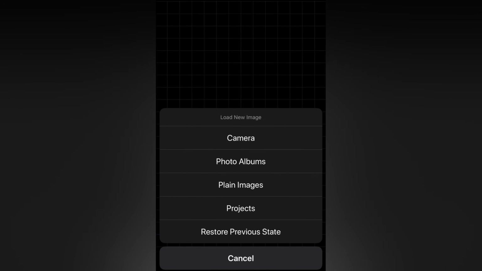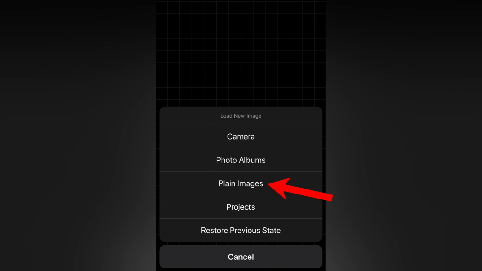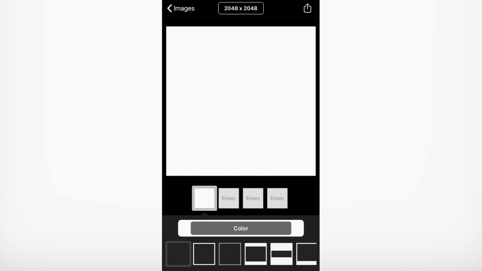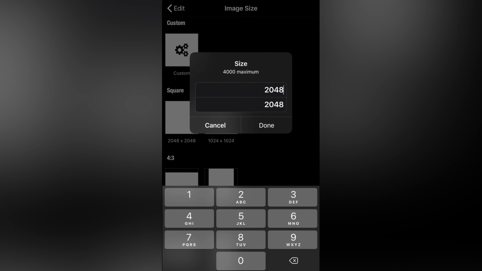Okay, so here we are in Phonto. This is what you'll see when you first open up the app. So what you're gonna do is come down to the camera down the bottom and select plain images. Now from here, just select the white box in the top right-hand corner. Come up to the top where it's got the image size, 2048 by 2048. Press on that. And we're gonna go custom, and we're gonna type in 1920 by 1080. That is our size for our YouTube thumbnail.